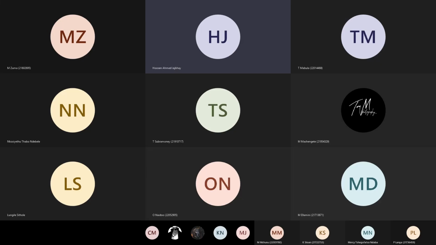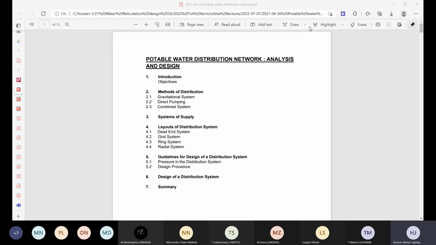Before we proceed, I just want to check. Do you see the PDF file on your screen on distribution networks? Yes. Okay, thank you very much for that. Okay, let me just open that screen.